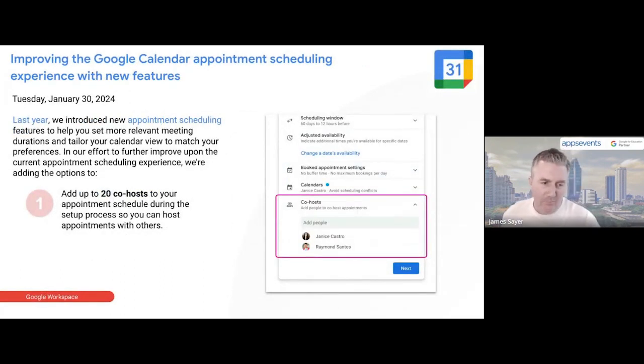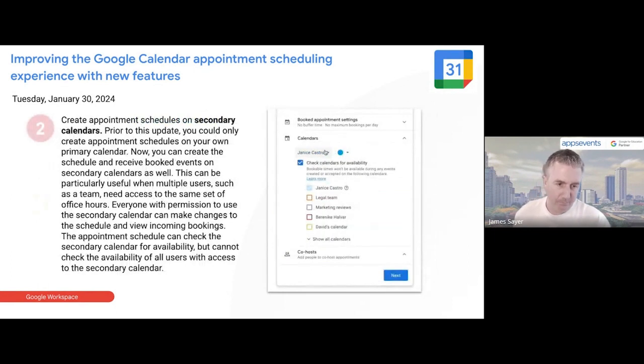Okay, there's a few updates to Google Calendar appointment scheduling, and these will be useful if you have a team managing an appointment schedule, or if you have an assistant managing your calendar as well. So one of these is you're able to add 20 co-hosts to your appointment schedule, so that you can host appointments with others as well. So rather than being an individual appointment schedule, it becomes kind of a team appointment schedule. So that is coming up.